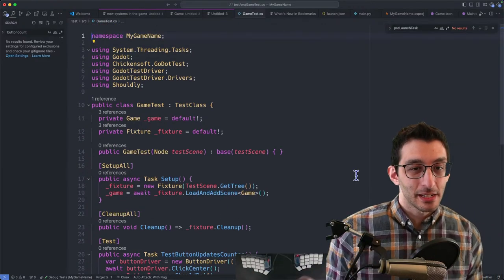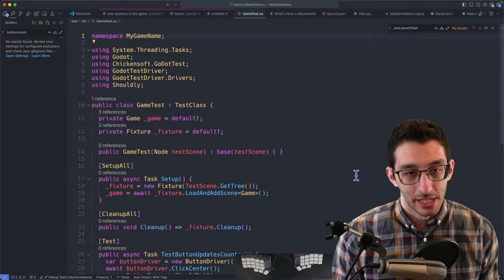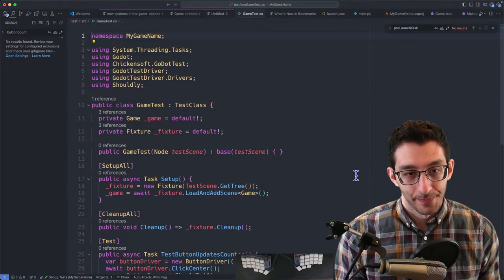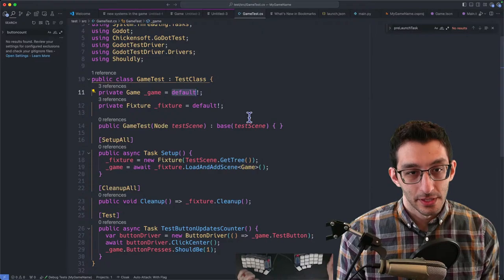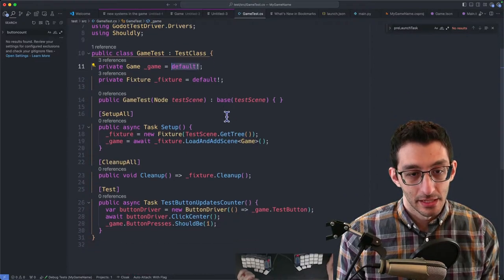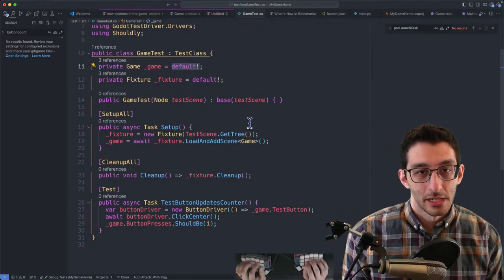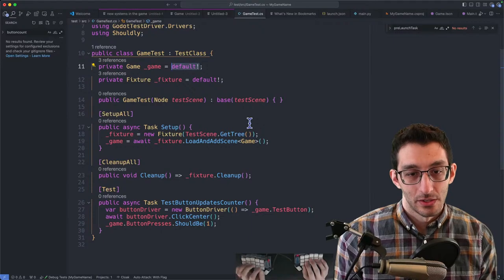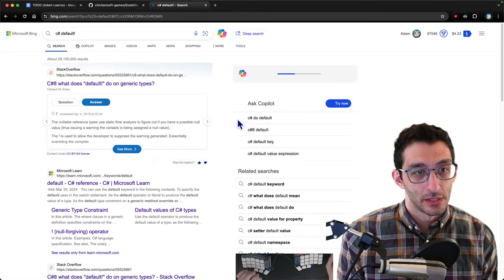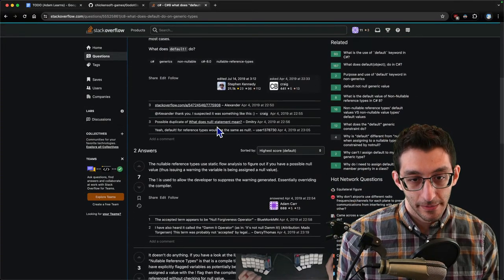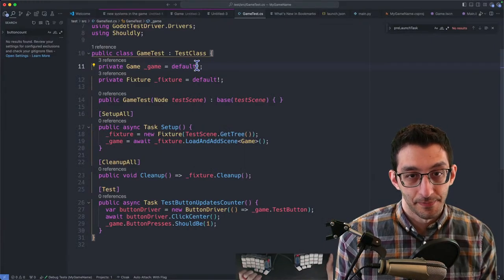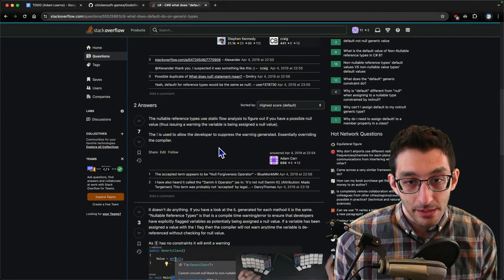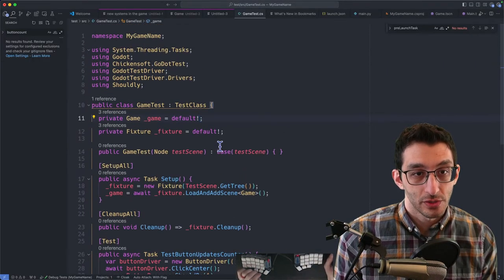I kind of want this to be in a completely different area of the game though. And maybe we could get that to work. Game equals default. I don't even know what this syntax is. Default exclamation mark? Huh. C# default. What is this? Oh, okay. I guess this is assert that it's not null, maybe? But then what is default in this case? Doesn't look genericized.